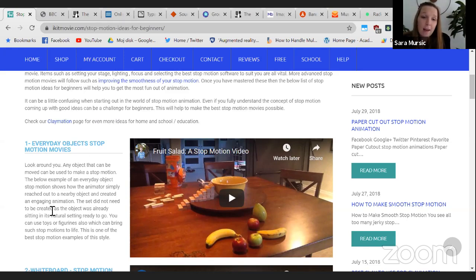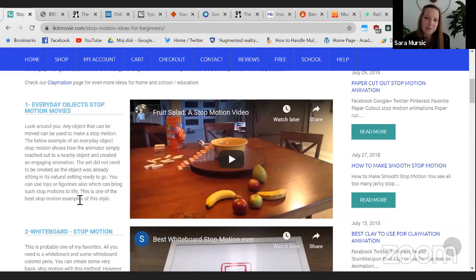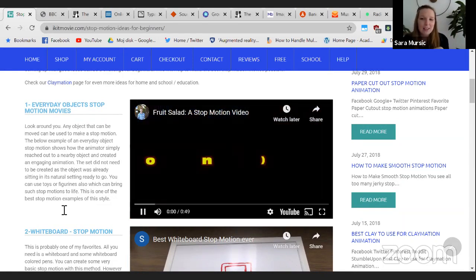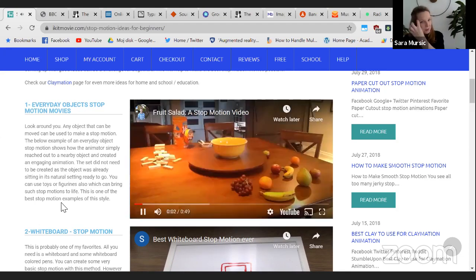Here on this webpage that I'm showing you right now, we have ideas for stop motion. Stop motion video is a wide area, as I've said before. So we have different types of stop motion videos. We've done one last time, and I want to show you a few more. This fruit salad example is quite similar to what I've done, right? So let's see how this one looks.